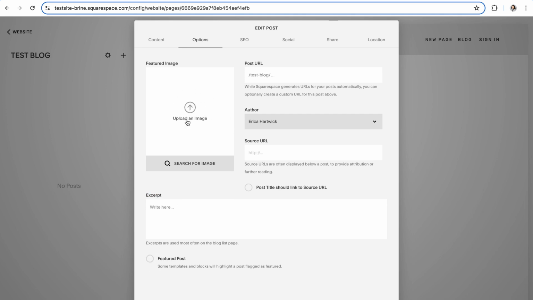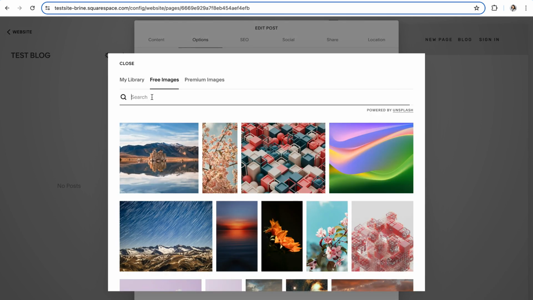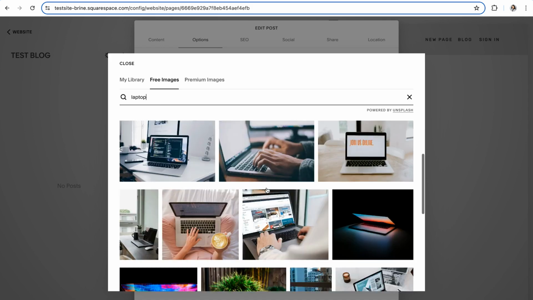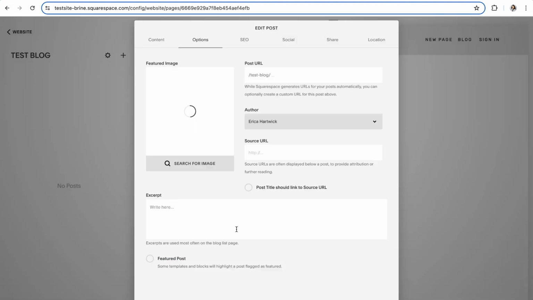Again, you can directly upload an image into this box for your featured image, or you can click on search for image. Again, go to free images. This time, let's type in something in the search bar to see what comes up. Search and find a picture that you'd like to add as your featured image.